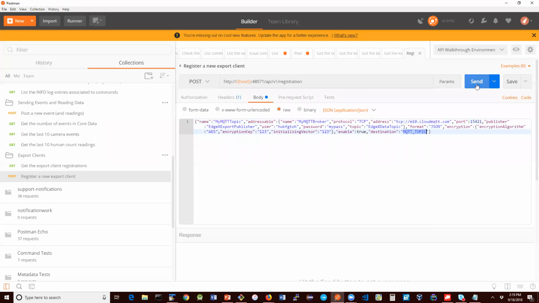If I post that now, that'll give me back an indication again of a status code 200 and the ID of this new client. Now, any data that would be flowing through EdgeX would also be sent off to this new client, as well as to our rules engine. Both the rules engine and now this MQTT topic would serve as clients to receive all data coming through EdgeX.